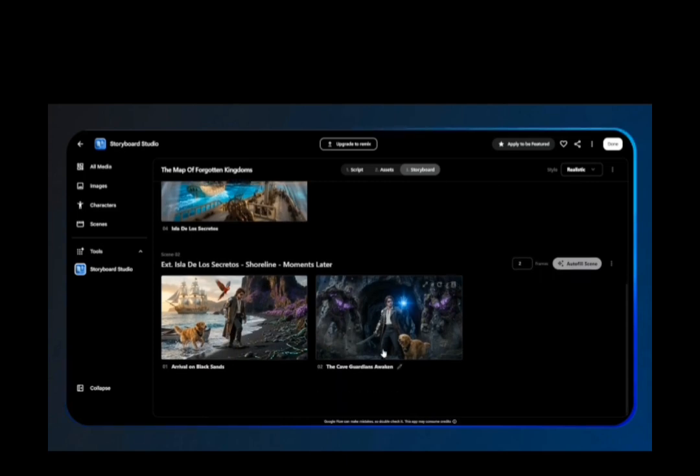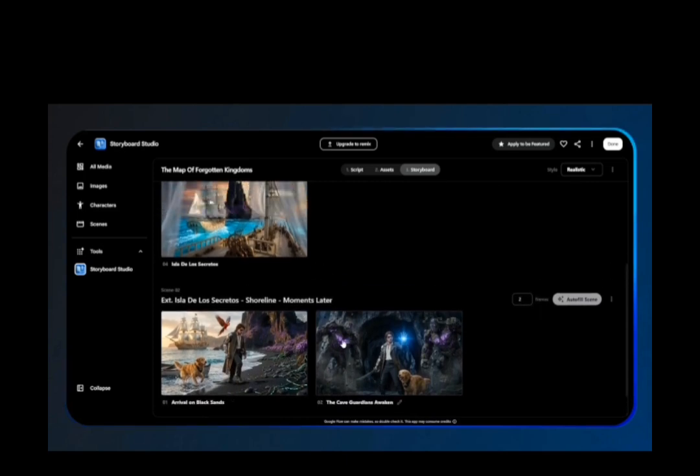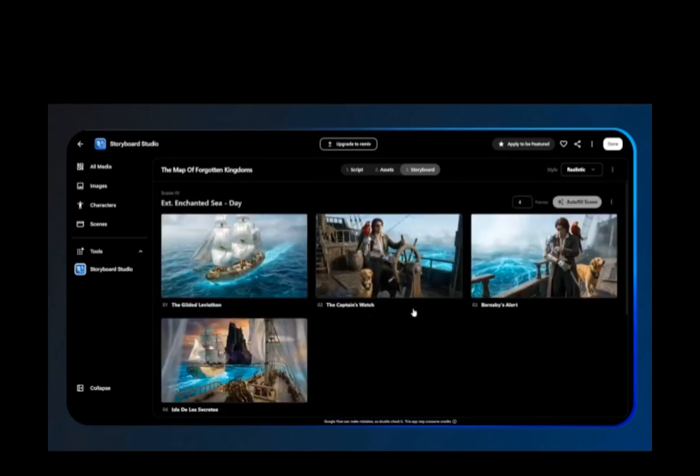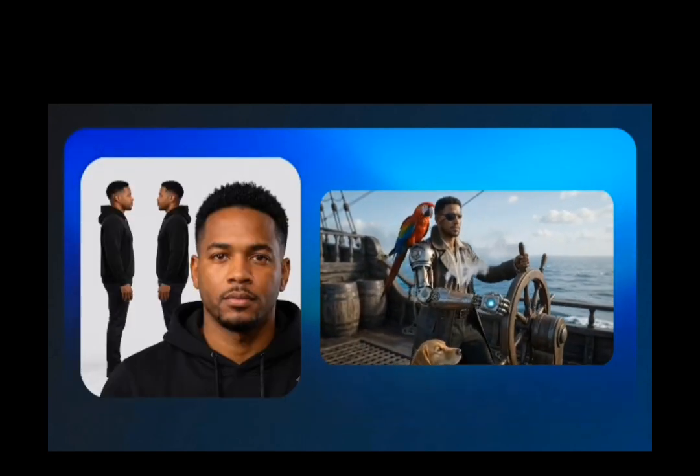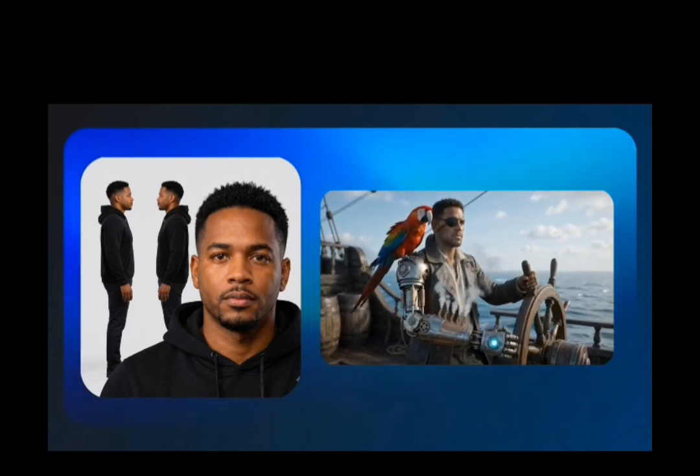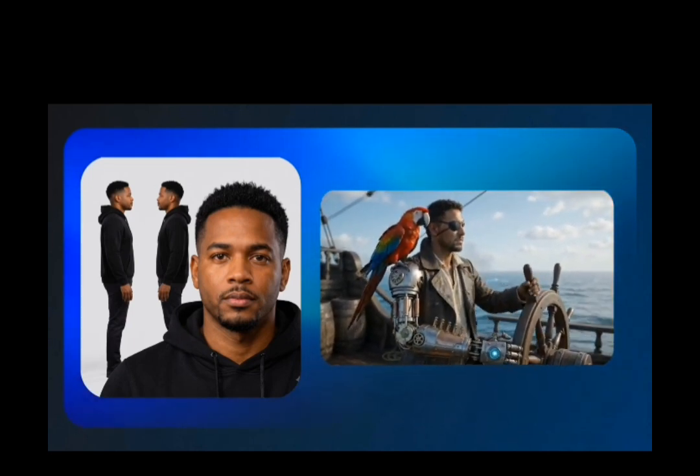Here's the part of this tutorial that makes it different from every other Google Flow video out there. Don't skip this section, because this is the actual secret sauce. By default, Storyboard Studio generates its own original characters. But what if you want to be the star of your own movie? That's what I'm about to show you. And I'll be honest, the first time I tried this, it was tricky to figure out. So let me save you the trial and error.